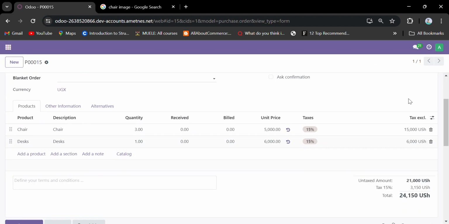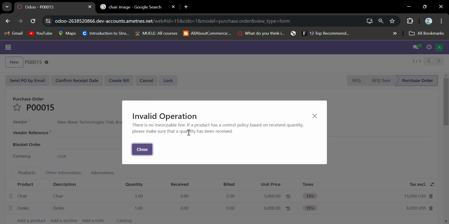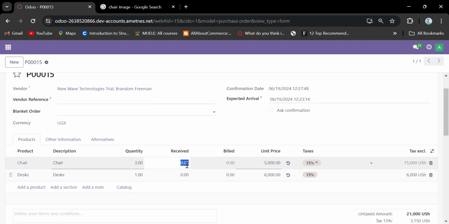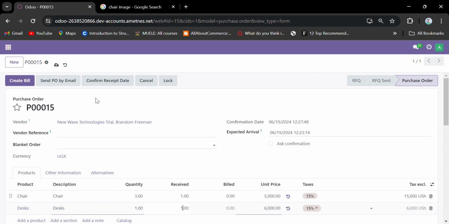At this point that we've approved this order, once Brandon accepts receipt of the purchase order, we can now create a bill, or we can also confirm the receipt date. So for now, let's first create this bill, but you can't create this bill if the received quantity is not declared. So when you're creating a bill, you must add the received quantity. I'm going to say my received quantity is 1, and then here it's also 1. You can just put the quantity that you've received, then you create the bill. As you can see, it highlights itself after that.